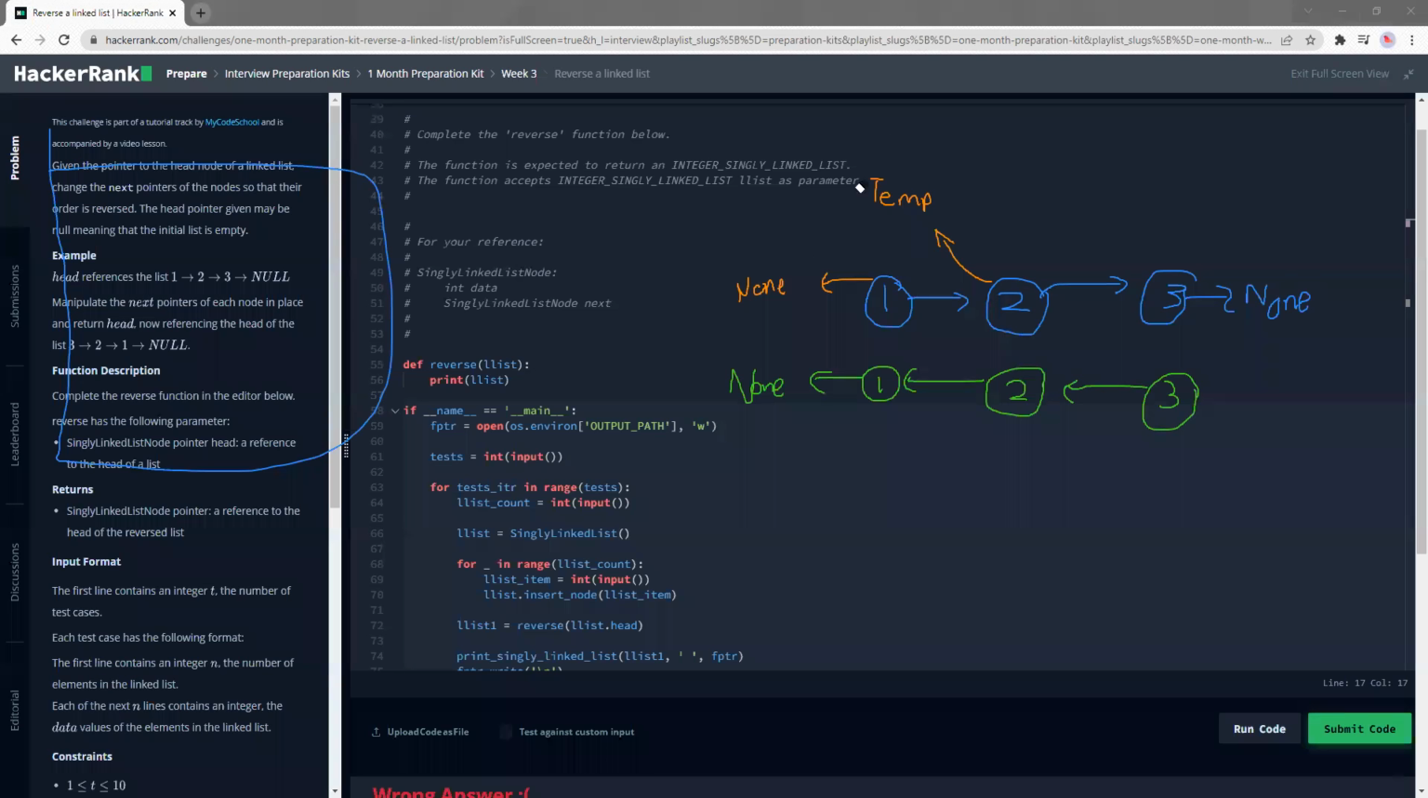For better visualization, I'm going to use a different method of showing it. I'm going to create 2 variables. The first variable is previous, and this will start with None. And a temporary storage, TMP, and this will be 2, 3, None.